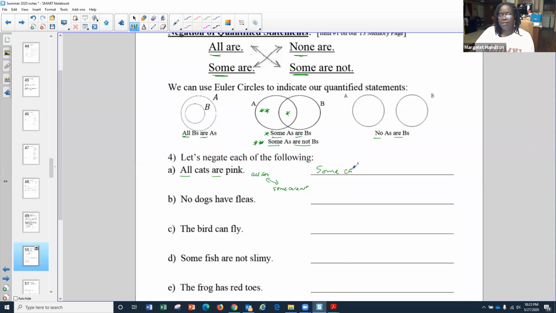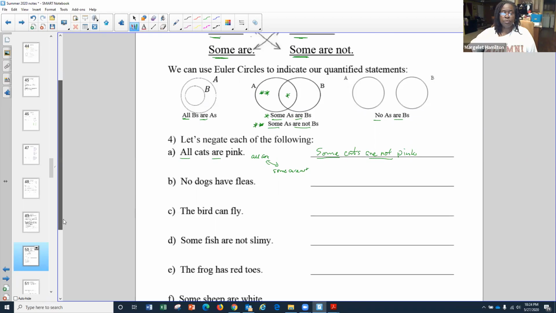Some cats are not pink. Some are not. Do you see it? So it started off with all are, and then it negates to some are not. So we simply replace all are with some are not. See what we're doing? Okay, let's roll with it then.